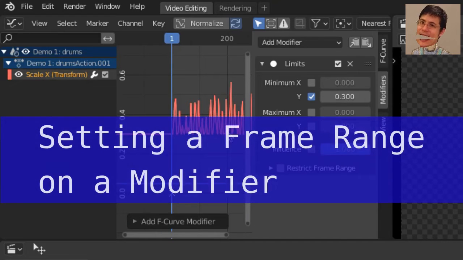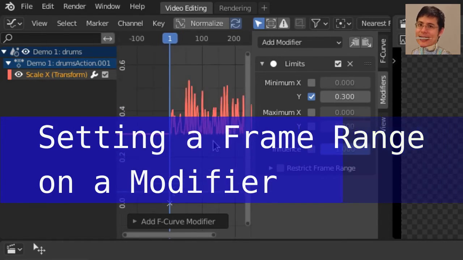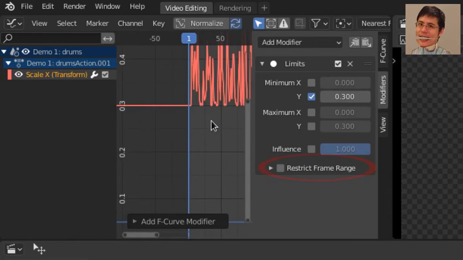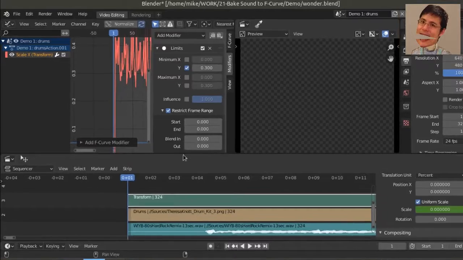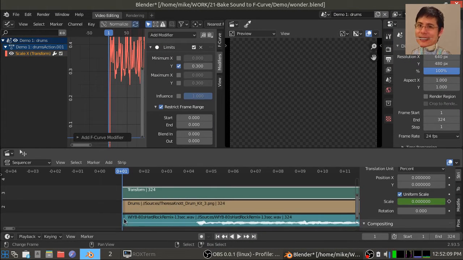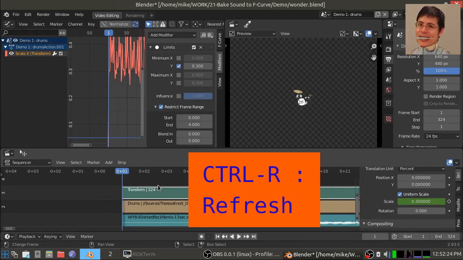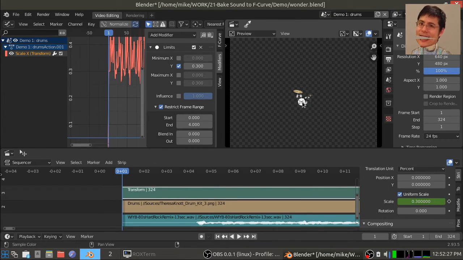I don't want it to be in effect for the entire duration of the clip, just the first split second. So what we can also do is say restrict frame range. So this modifier only acts within a certain set of frames. And let's see here, we need it to go from the beginning up to this point, which is 4th frame. So I'll just type in 4 over here and then back this up and maybe hit the refresh. There you go. So pressing Control R for refresh. And now you can see we've got our image. So it's set at a stable 0.3 scale.